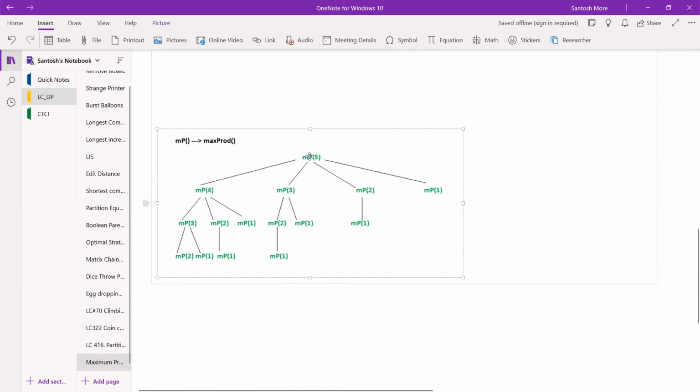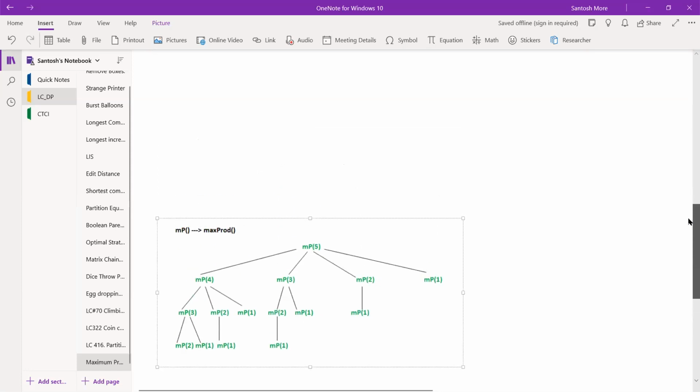So if I take max product of 5, in the recursion tree it will go to 4, 3, 2, 1. Because if I always subtract 1 first, that will leave 4 remaining, and then I can subtract 2, which will go to MP3, and then 2 and 1. Similarly, when I'm on 4, again I have another level of recursion for 3, 2, 1, and so on and so forth. So there is a lot of repetition, and we have overlapping subproblems, so we can solve this using a DP top-down approach.